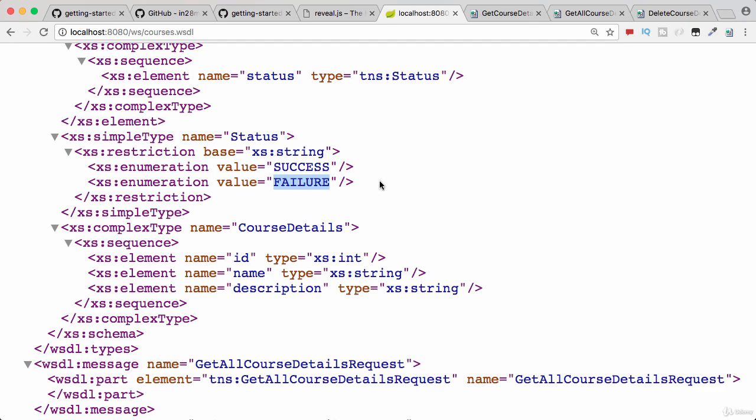In this step, we made our contract much clearer to the consumer. We defined an enum for status, and we used it for all our services. Actually, we used it for the delete service.